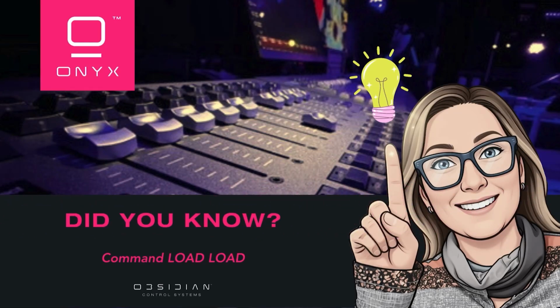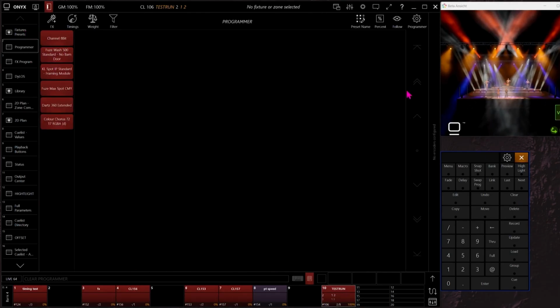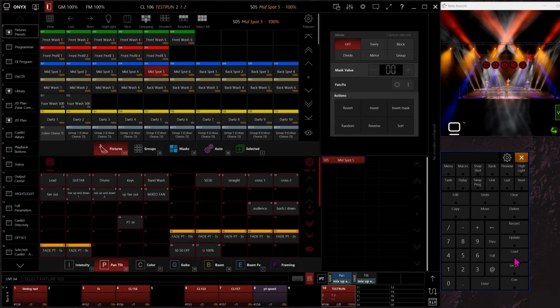Here's a short ONYX tip, surprisingly useful and one of those ONYX commands people often overlook. The command is load. Let's say I select a fixture, and then I type in load.